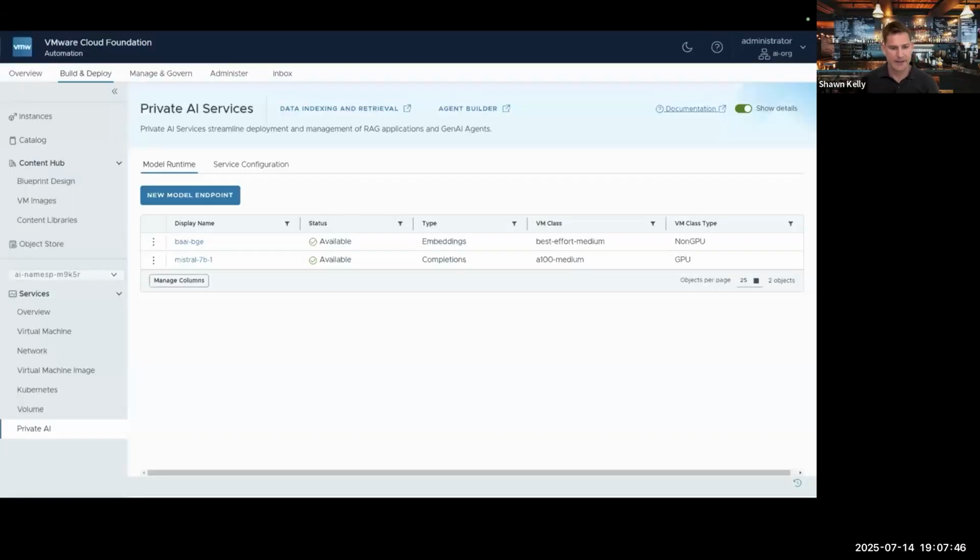Fantastic. Now let's jump into the cool stuff, the demo. Yeah, sure. Let me share out my desktop here and let's get going. So here I am in VMware Cloud Foundation Automation. This is the front end we're using for the model runtime service, a section we call Private AI Services. And I'm just going to create a new model endpoint.